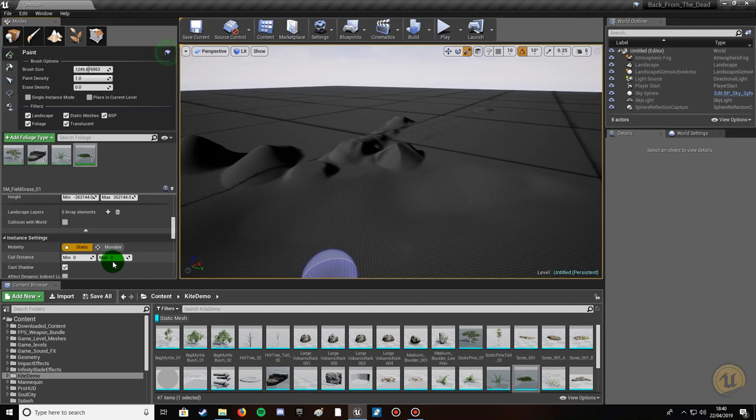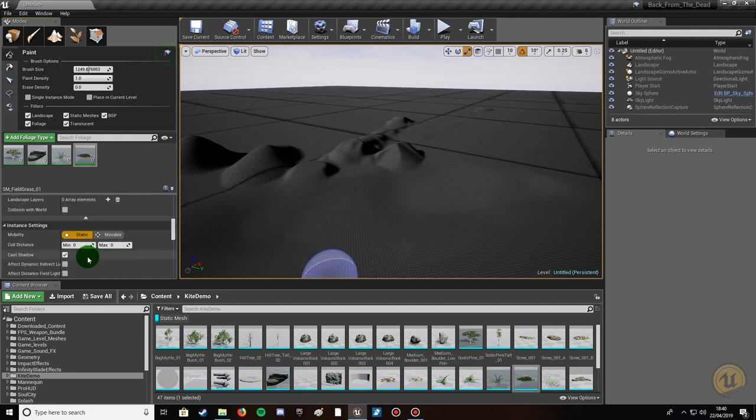Mobility, leave it on static. Cull distance, well, it does, you've got min and max values. Usually I like to set my cull distance for the meshes with a volume occlusion. I've got another tutorial on that on my YouTube channel if you want to go check that out.